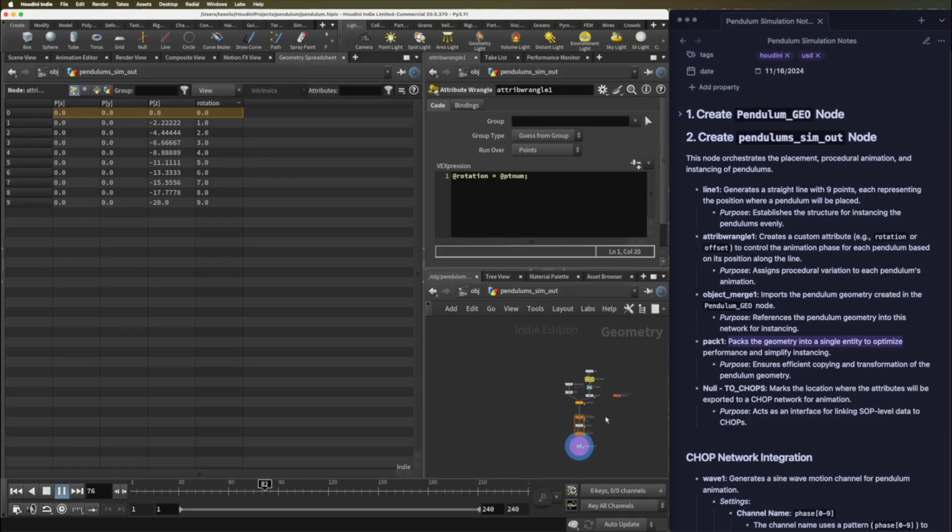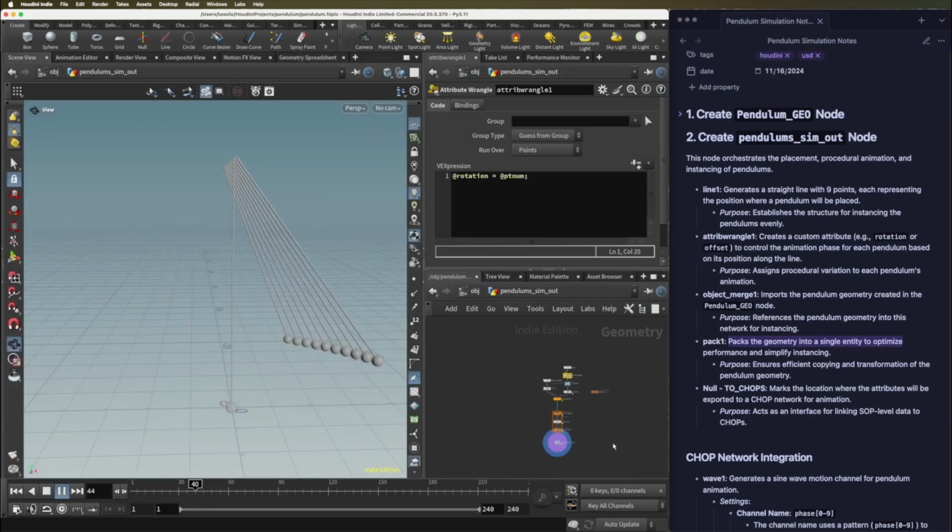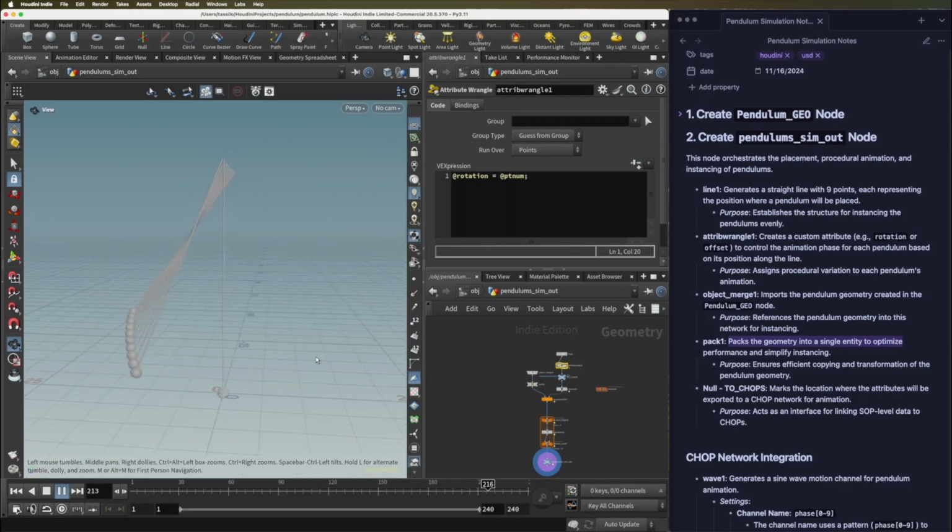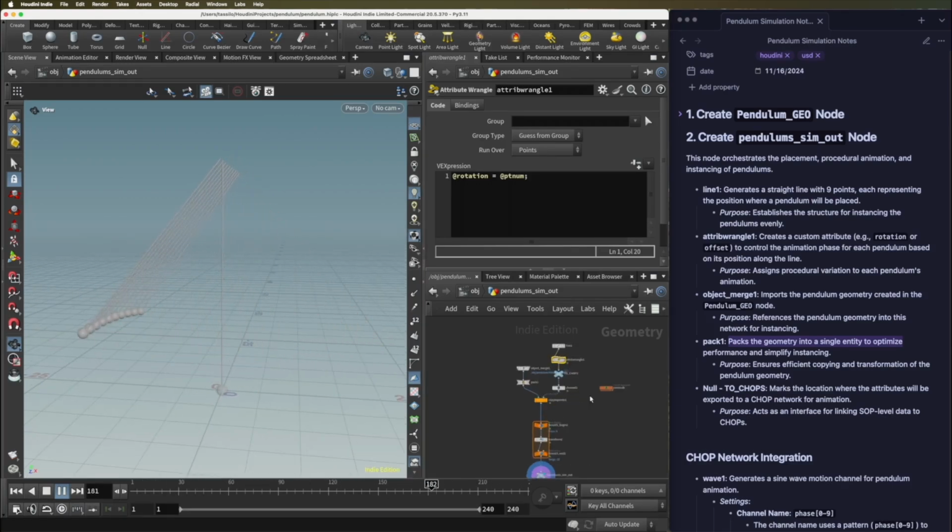So now that we have an attribute that we're rotating, the question is, how do we actually create the values that we want to set the rotation to? And the answer is that we want to create a wave to animate the rotation and create a looping wave animation. And what we're going to use to achieve that is chops.